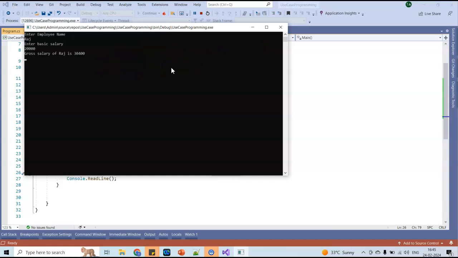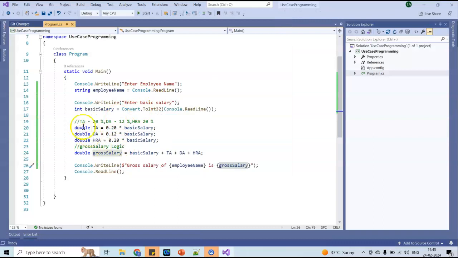So in this way, you learned how to calculate gross salary, how to use double, and in what scenario you have to take care about the data types. If it's an integer, it will give an error. Well, we will come with another scenario in the next video.